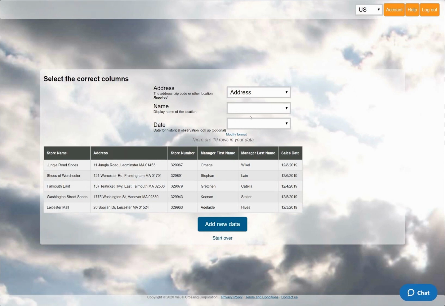The interface now shows the loaded data records and prompts me to identify the columns to be used as inputs to the weather query. The name of the address column in my data has been automatically guessed, and I'll manually select the store name for my own reference in the output data.